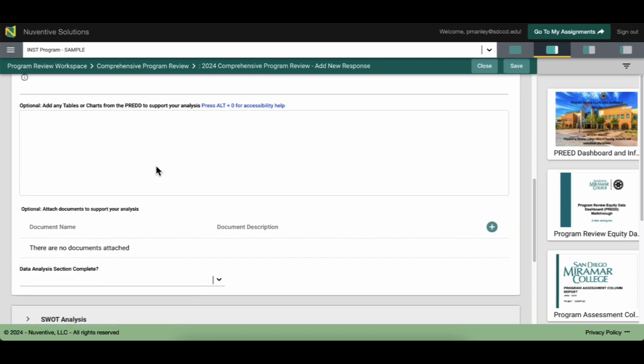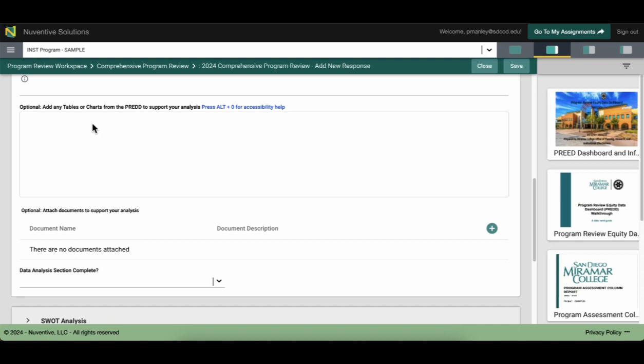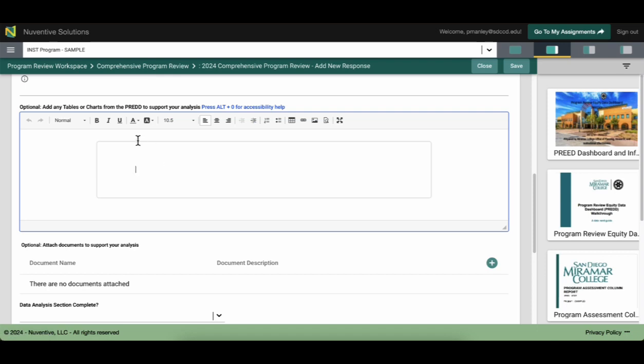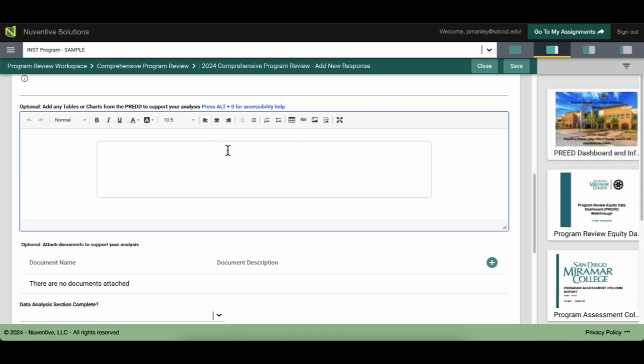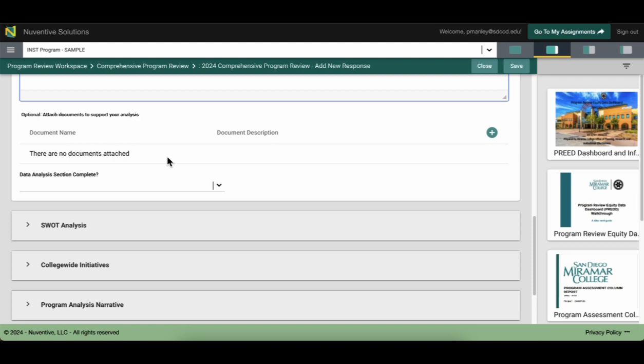In this section, I forgot to mention that you can also add any tables or charts if you select in this area. It's just like a regular Word document. You can insert tables, charts, website links, whatever. If you have some information from the PRED you want to put in here, you can do that. You can also attach some documents as supporting evidence. Once you've completed this section, select yes, or select no if you want to come back to it.